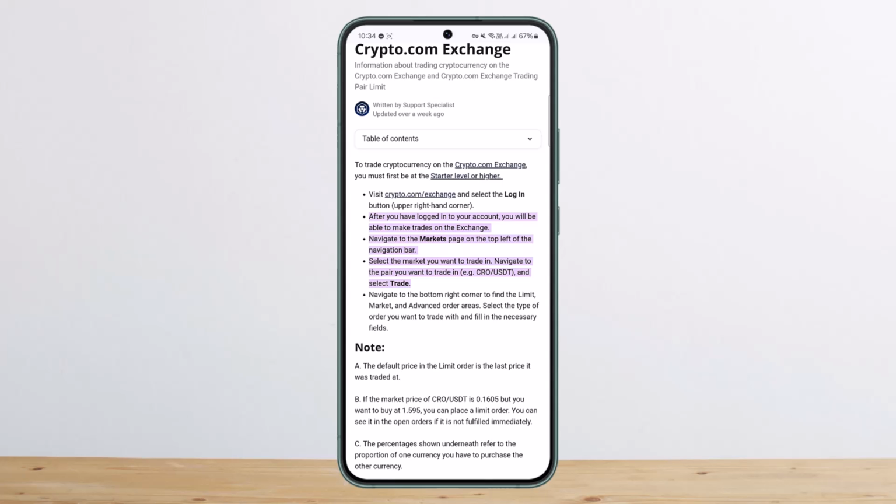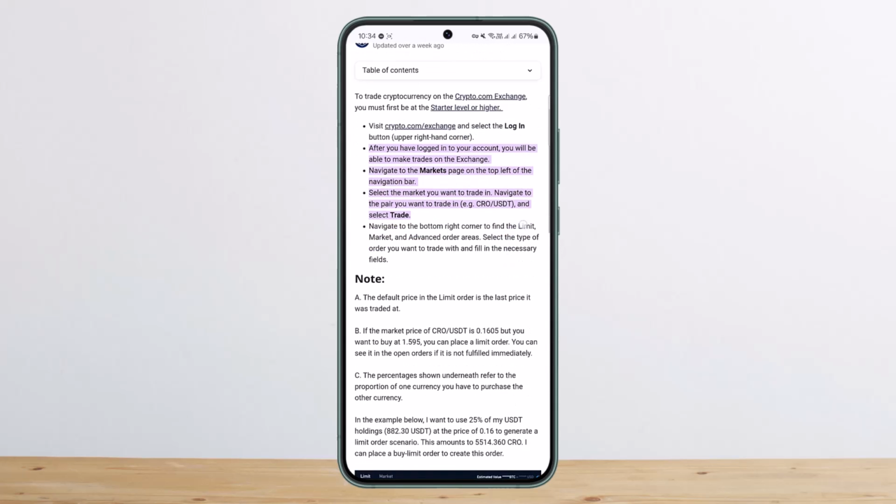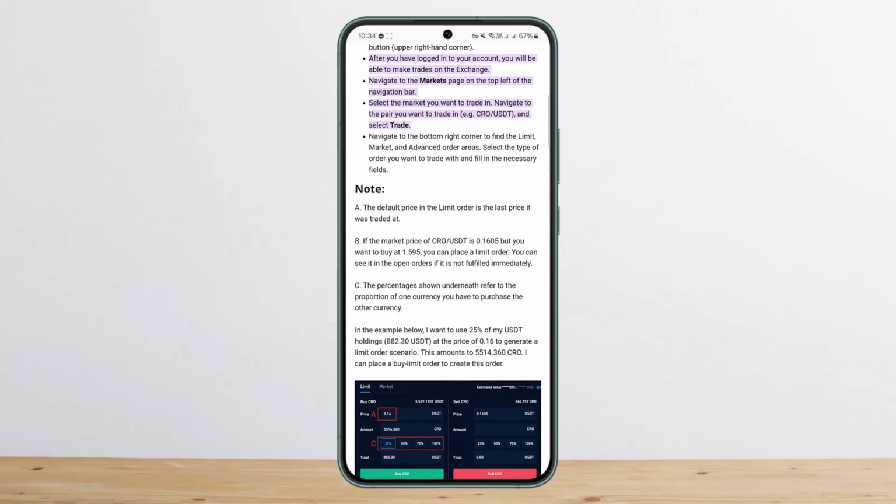and select trade. Then navigate to the bottom right corner to find the limit, market and advanced order areas. Select the type of order you want to trade with and fill in the necessary fields. You can see the note as well: the default price in the limit order is the last price it was traded at.